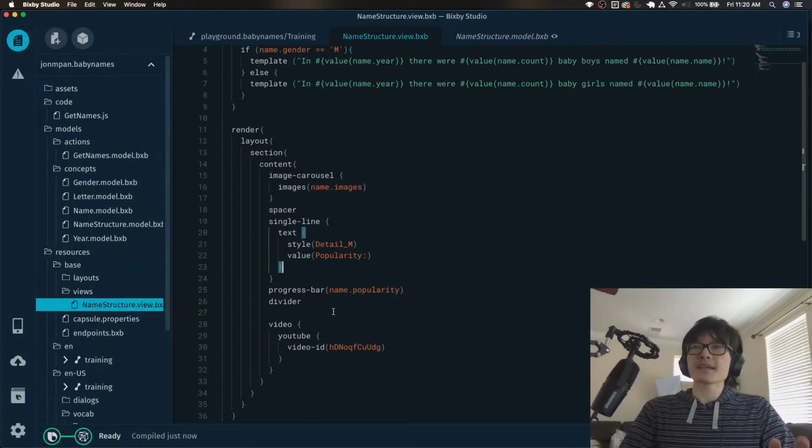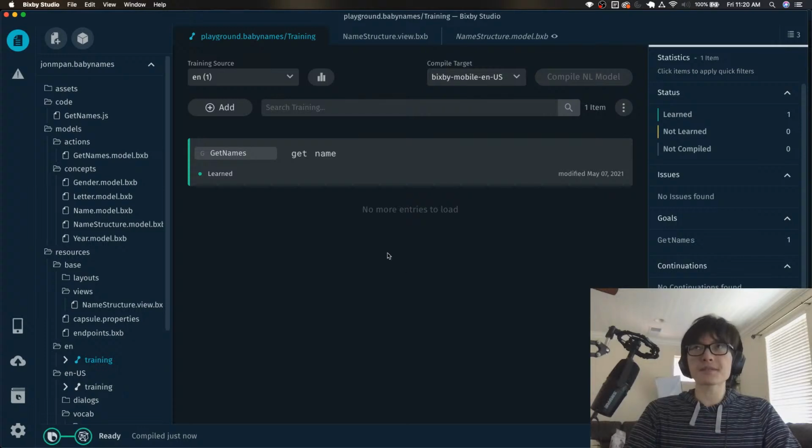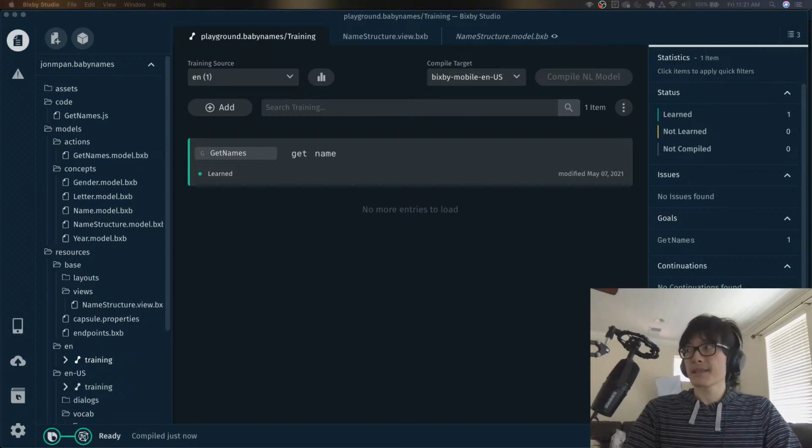Okay, so that covers the component gallery for now. Let's go ahead and move on to Training v2, I guess 0.1, I think is what they're calling it. In case you are familiar with how to create training examples for Bixby, it has gone through some evolution since the beginning of Bixby Studio, and it used to be called Training v1. And Training v1 had a much different UI than this one does.